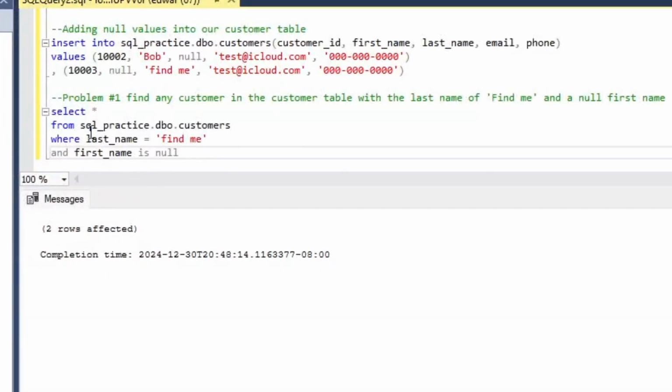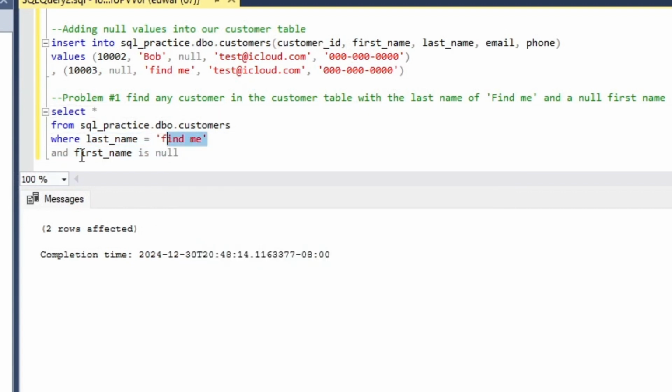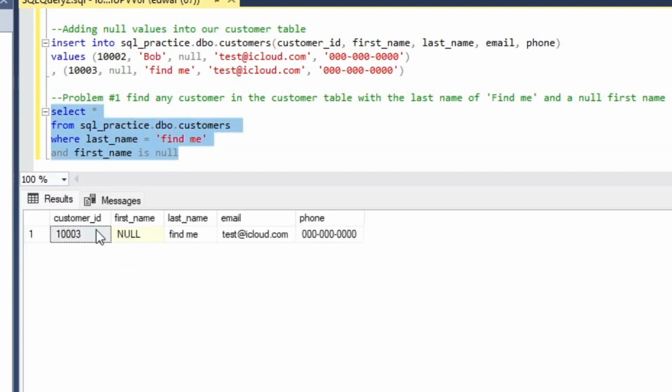So here we are. Here is the answer to problem 1. First, we're going to select star because no column was specified in the problem. And then we're going to go from our SQLPractice.dbo.Customers, and we're going to say where last name equals find me and first name is null. And when we run that, we should get our 1 row returned just like that.